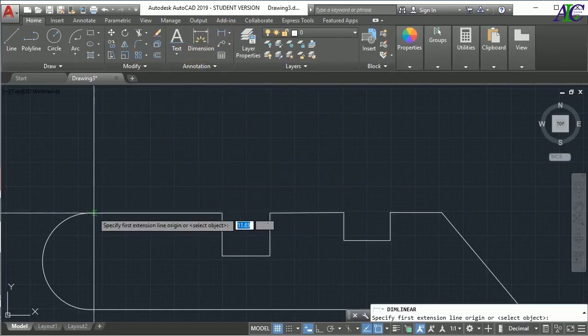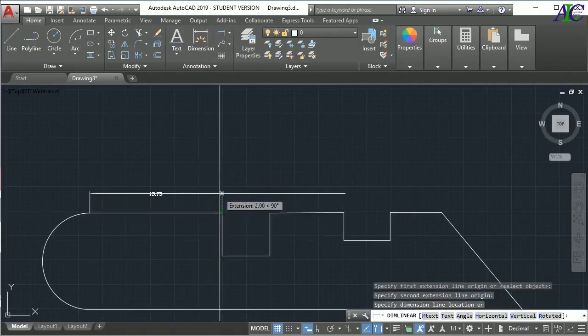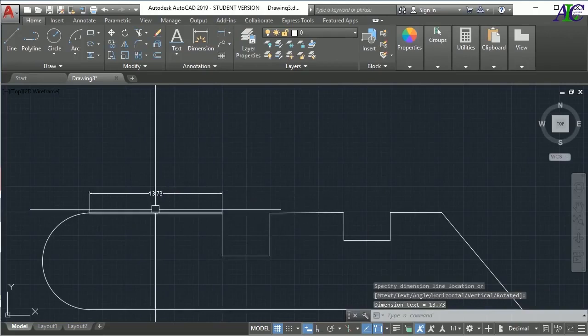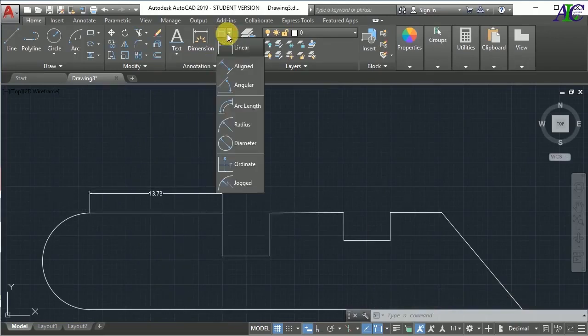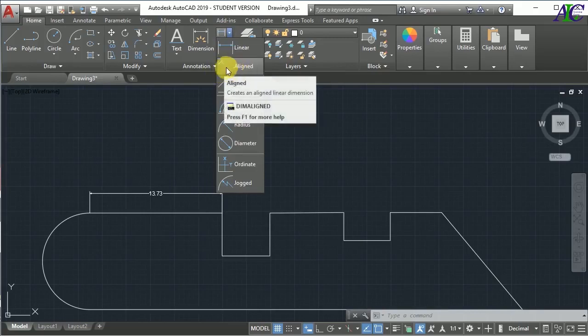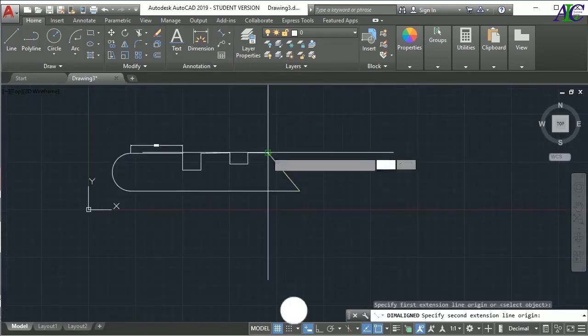So now start the dimension from here to here. It's 30.73 unit. Or you can dimension if the line is like that with the angle, use this like that.